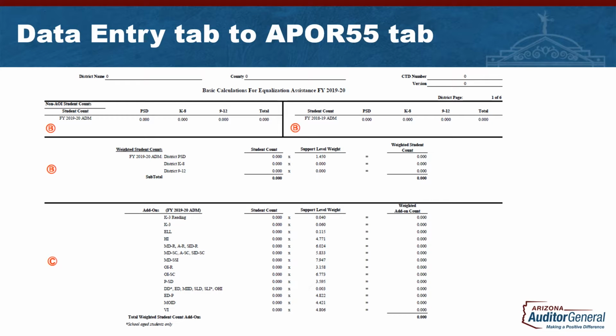The top section shows the estimated current year ADM on the left and prior year 100th day ADM on the right. The middle section calculates the district's Group A weighted student count. Using the CTD number as well as the student counts entered on the data entry page and the isolated district checkbox, we have made the calculation of Group A support level weights automatic. The bottom section of the page calculates the Group B add-ons for non-AOI students.